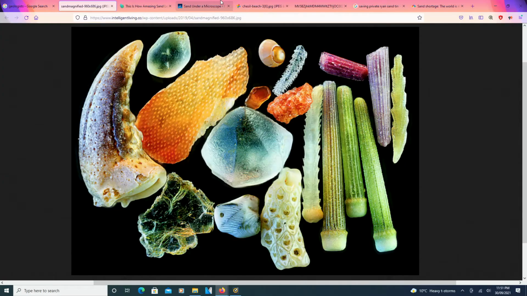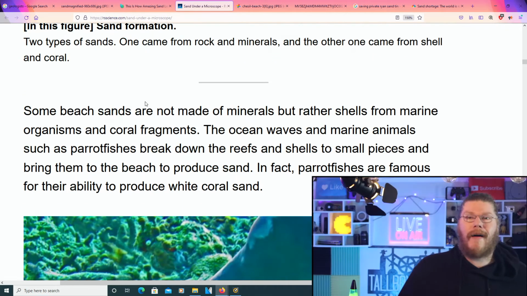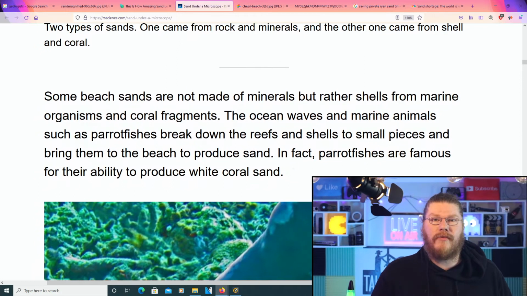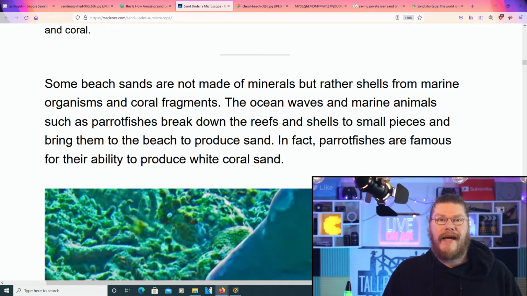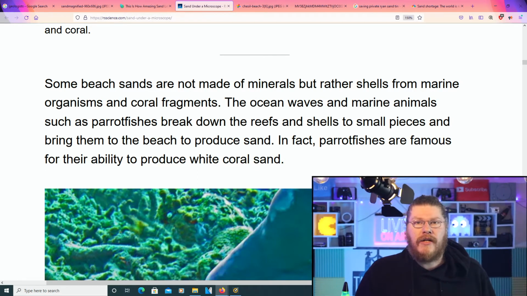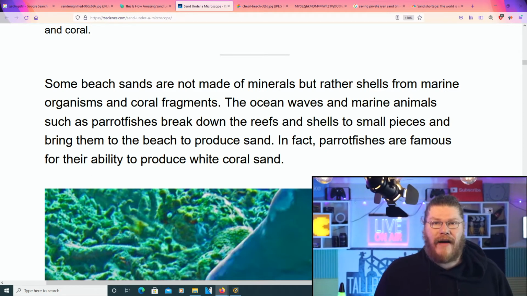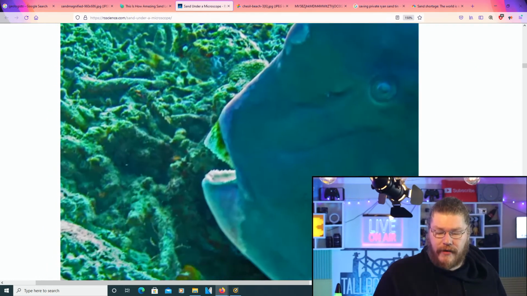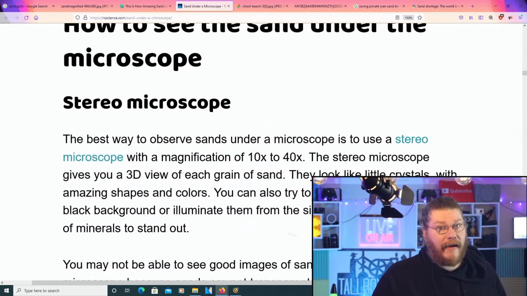No, yeah, anyway. Going back down here again, some beach sands are not made of minerals, but rather shells from marine organisms and coral fragments. The ocean waves and marine animals such as parrotfishes break down the reefs and the shells into small pieces and bring them to the beach to produce sand. In fact, parrotfishes are famous for their ability to produce white coral sand, apparently. Australia has some amazing white sand, if you ever come down under.